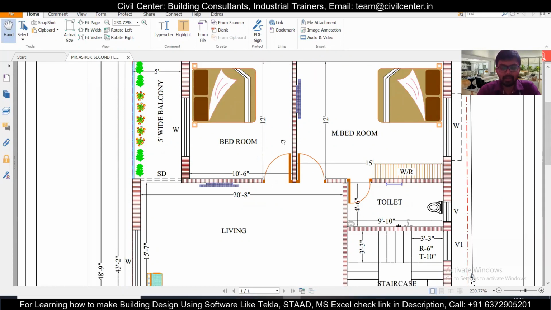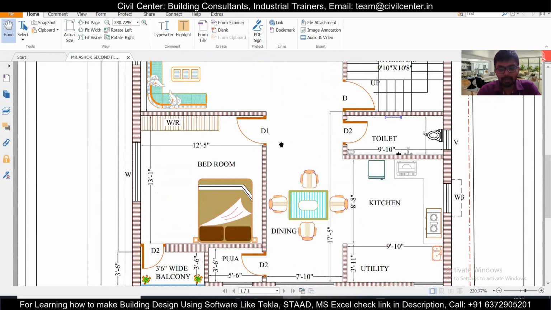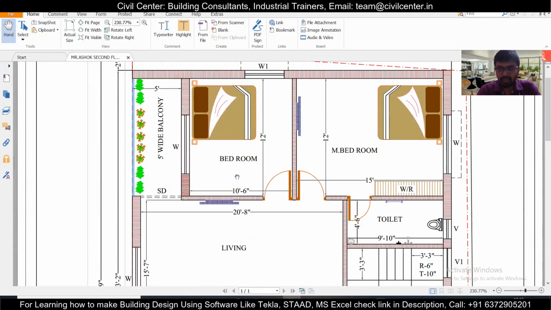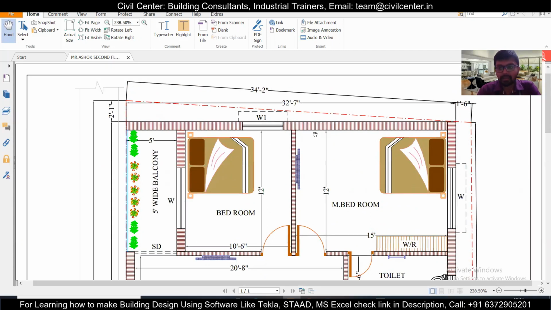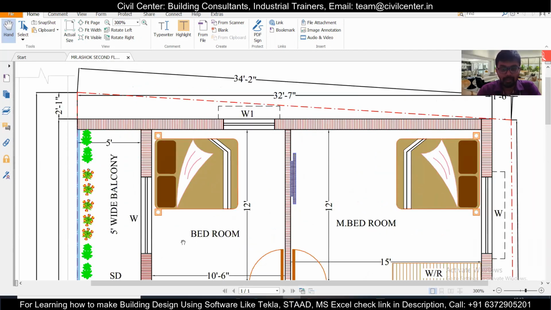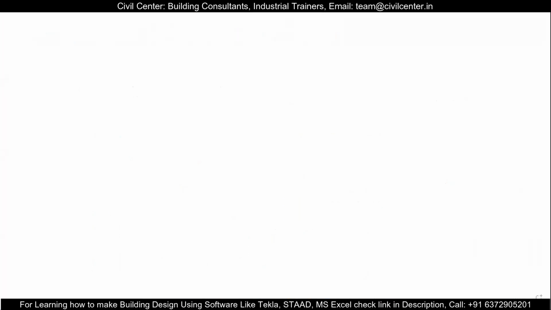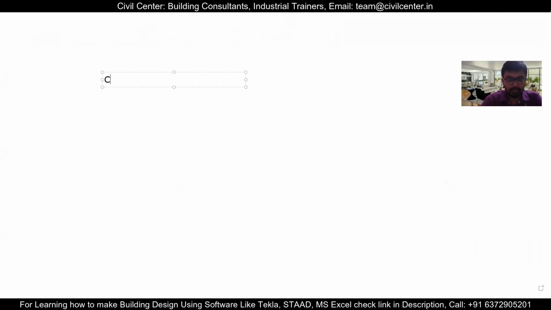So basically you are looking at this plan. In this plan, we'll do the column positioning as well as orientation, and we'll discuss how to proceed with the further steps. Okay. So basically let's discuss column orientation here, and then we can proceed. You can write this as column orientation.